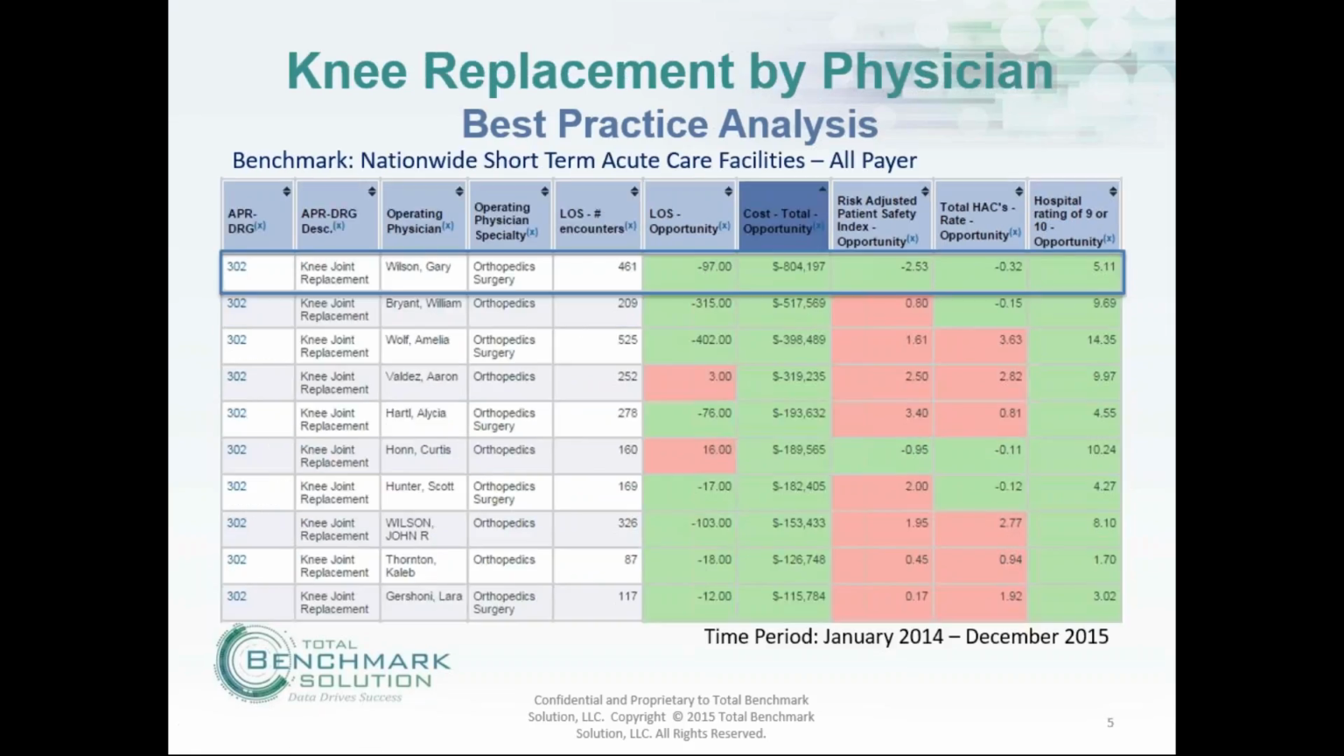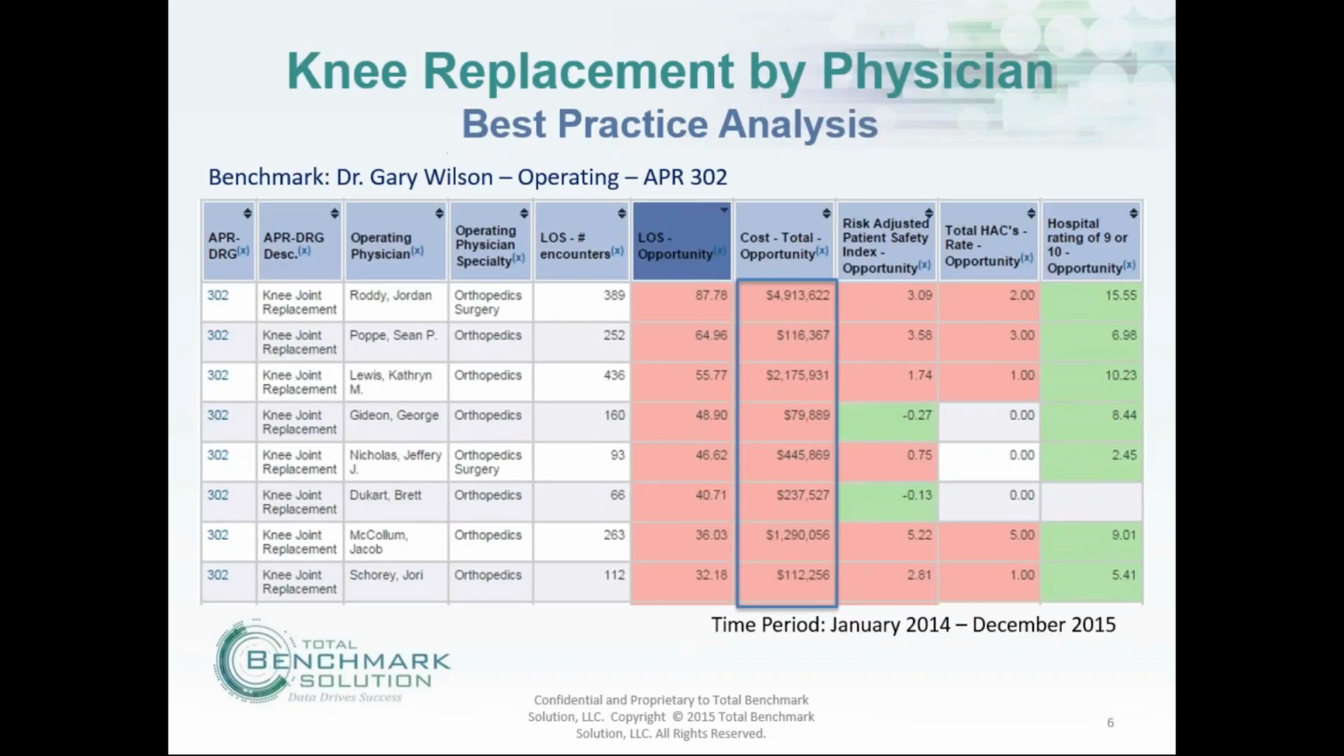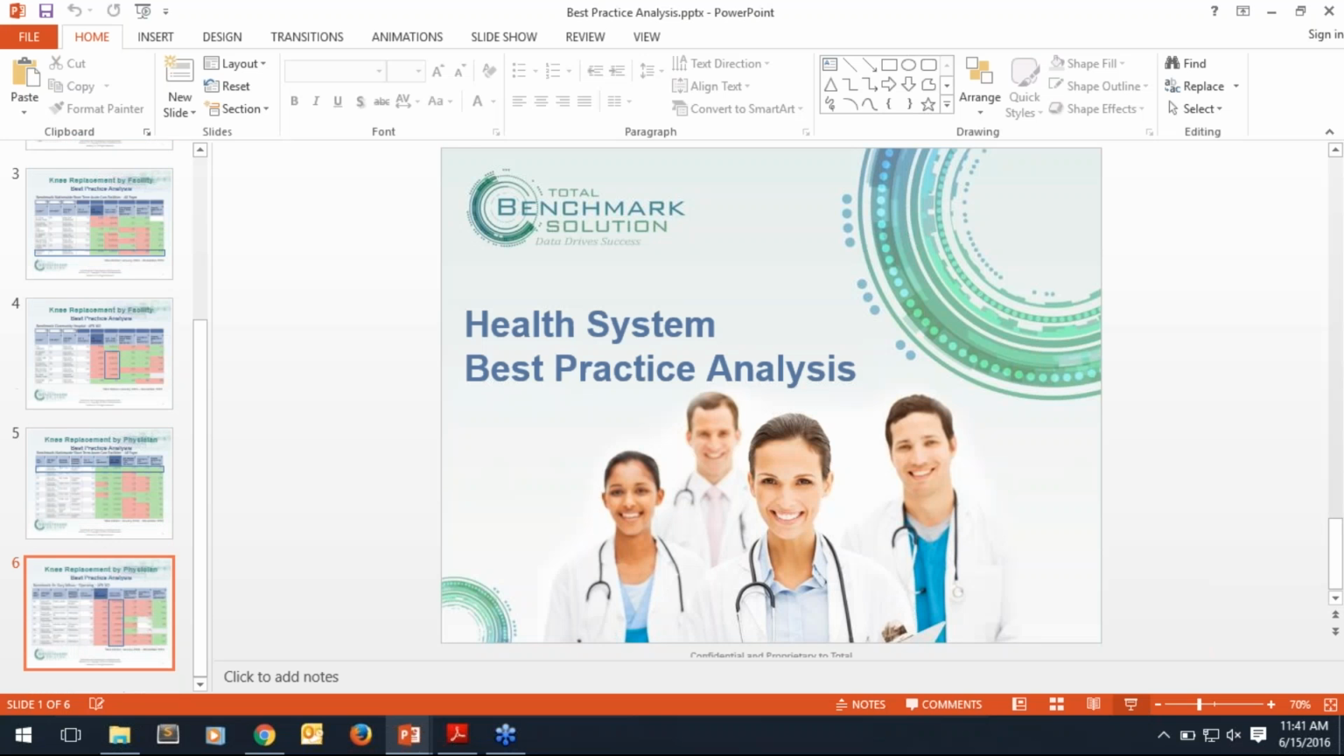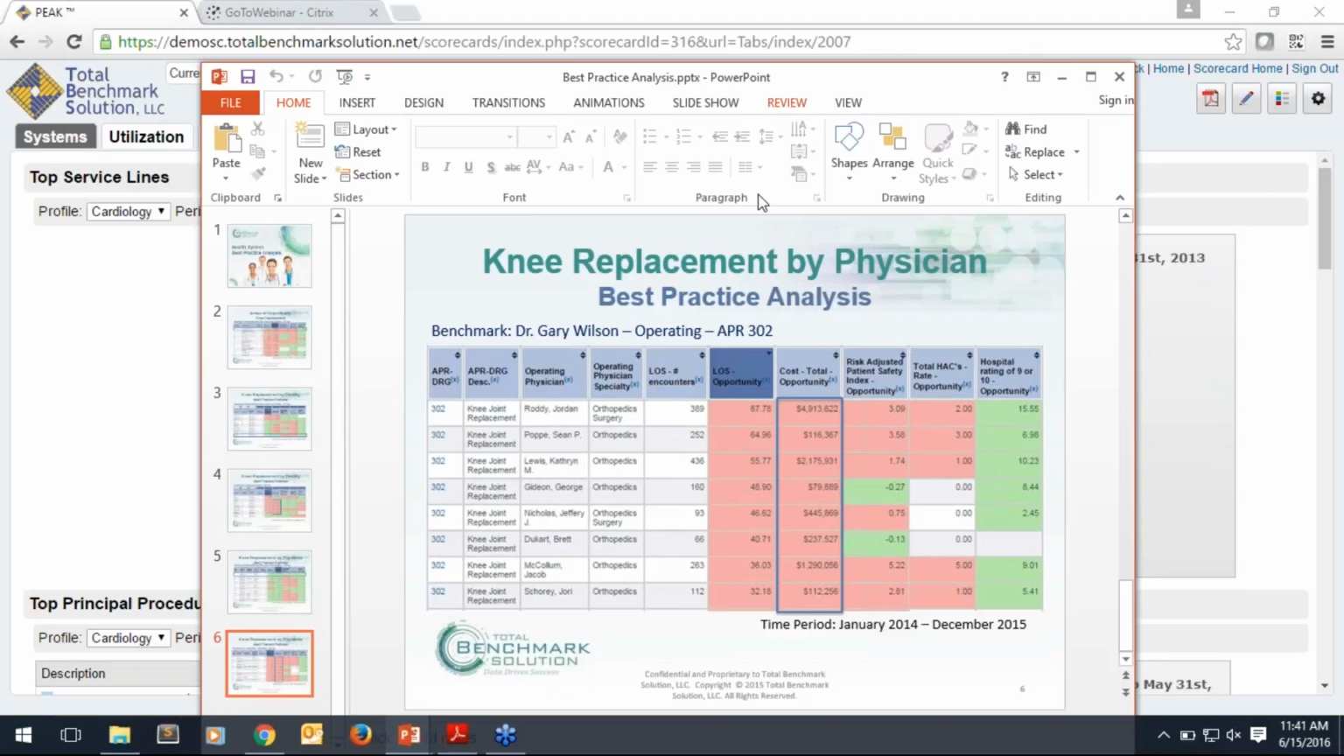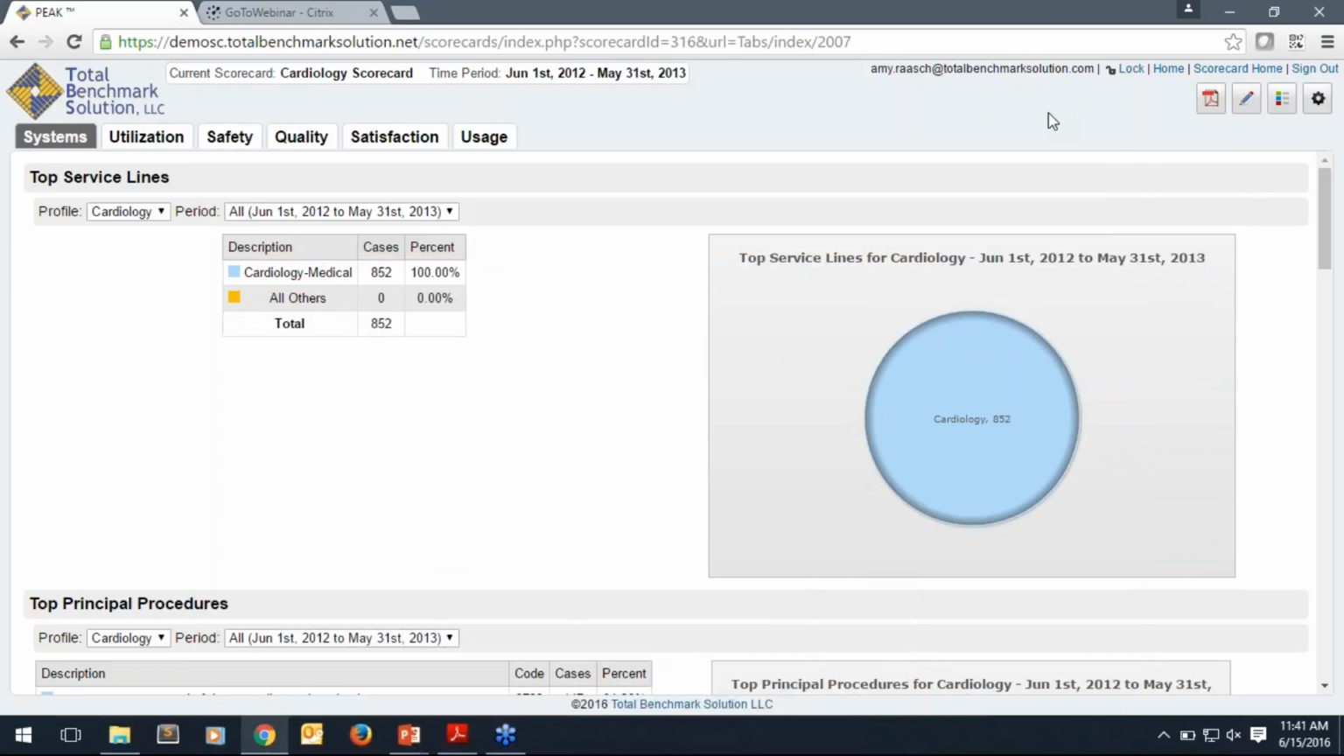Now, we took this one step further and looked across physicians. So we found a best performing physician across the health system, Dr. Gary Wilson here, and then used him as a benchmark for all other physicians in knee joint replacements across the health system, and found our physicians that had the highest opportunity, if they were to be performing at the level of Dr. Gary Wilson, again, about $10 million of opportunity if you add each individual one up. So that's just a great way to use the idea of profiles in the form of a best practice analysis within the system.